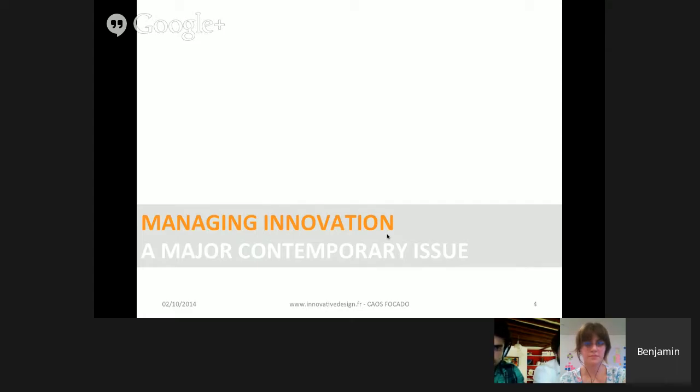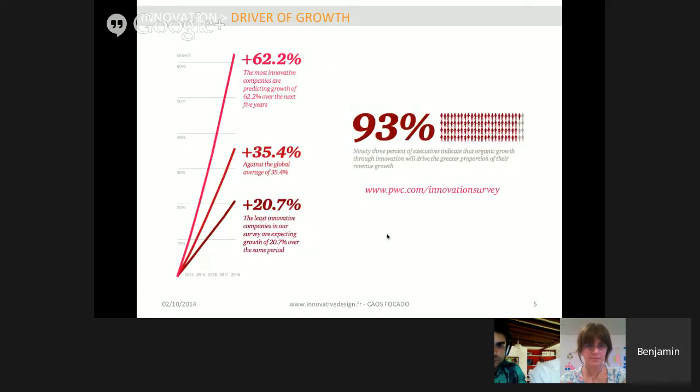We'll get into our subject with a short introduction on why managing innovation is a really contemporary issue. We rely on one study that we found interesting, that helps both us and many other players in this playground to exist. It's a survey from PricewaterhouseCoopers, which explains the link between innovation in companies and growth. Basically, the survey says that all executives consider innovation a major driver of growth, and that there is a kind of direct correlation between innovation and growth of companies.